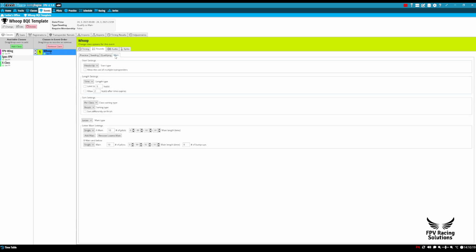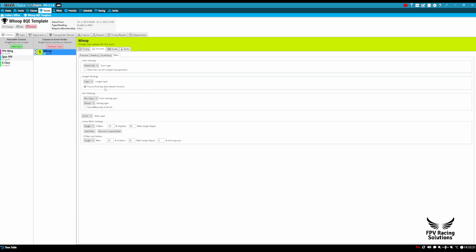So onto your mains. Your mains are a race against the clock, so they are going to use the heads up start format. The race is going to be laps, and we are going to remove forced final lap after the leader finishes. That means that any lapped pilots do have the ability to continue and complete all of their laps. Sort settings, again, you only have one class, so it's per class, and the result is the result of the race, so who crosses the line first.